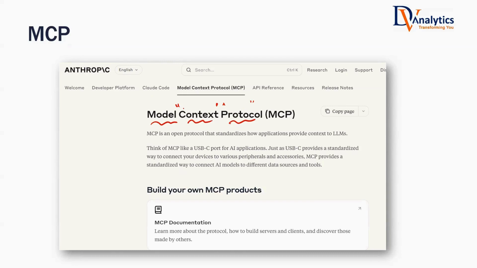So what exactly is this context that we are talking about? We will get an idea by the end of this session. And what exactly is the protocol we are talking about? What they are saying is that MCP is an open protocol that standardizes how applications provide context to LLMs. As of now, this sentence may not make any sense to us.